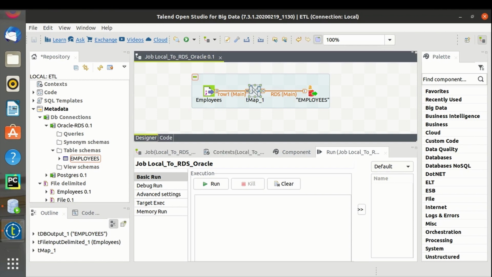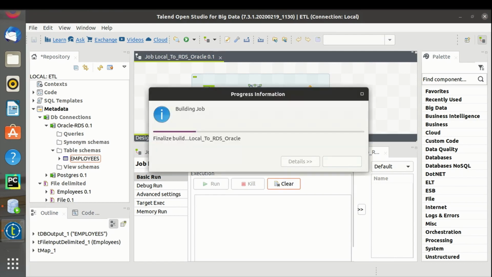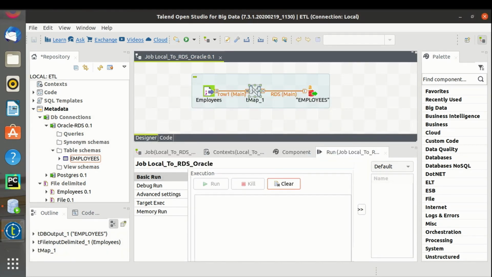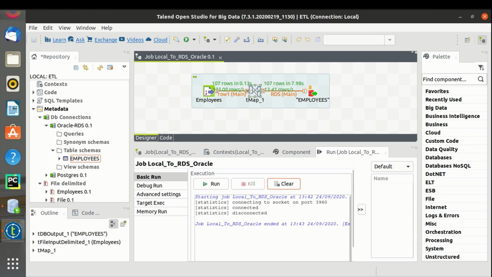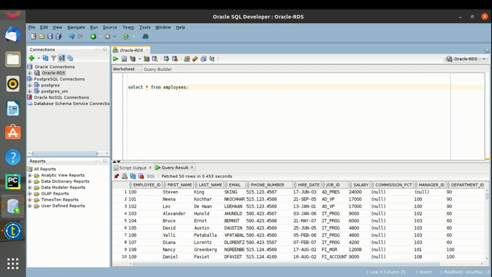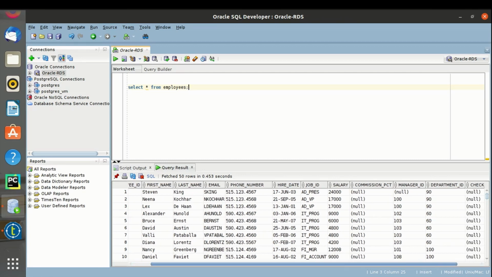Let's run the job. Job is completed. Data is loaded into employees table in AWS RDS Oracle instance.